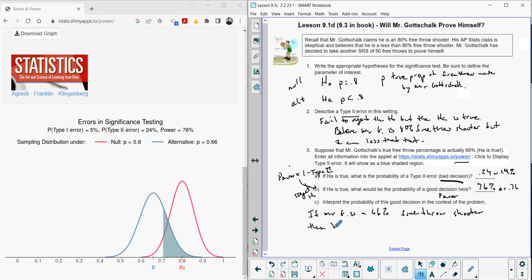Then the probability of correctly rejecting the null is, and that's where we have the power of the test, 76%. Okay, and that's what we know.